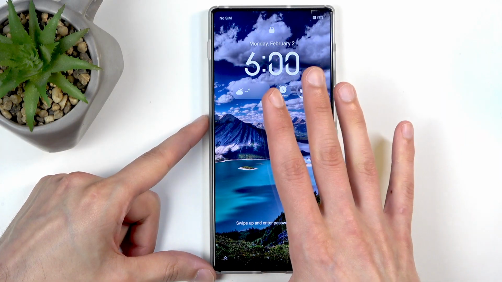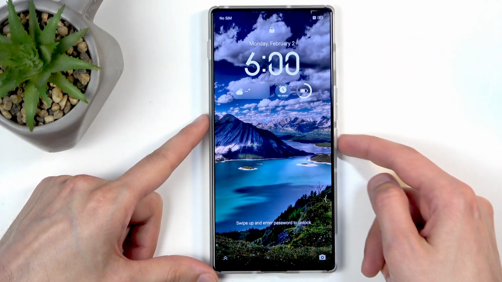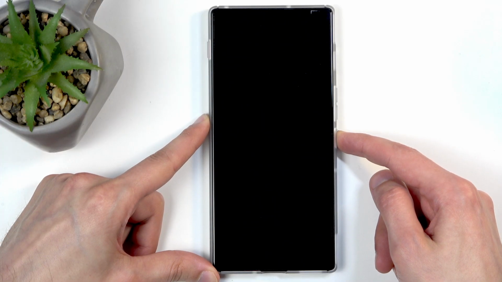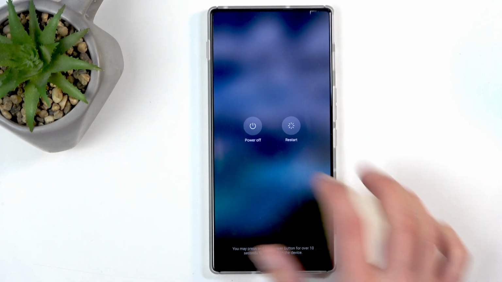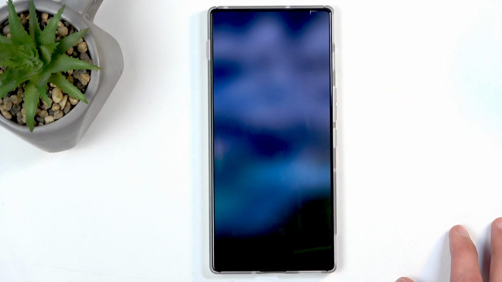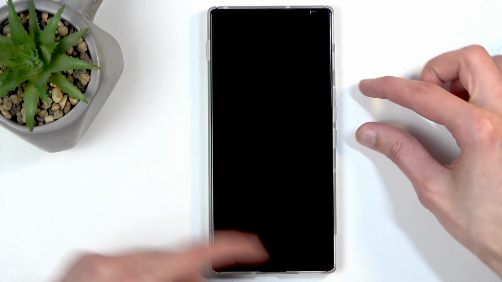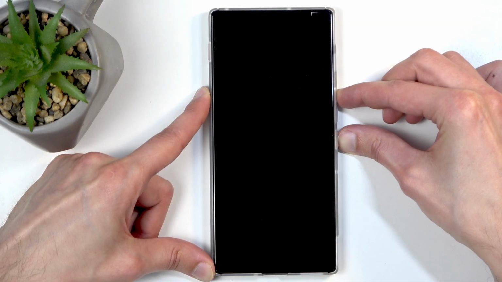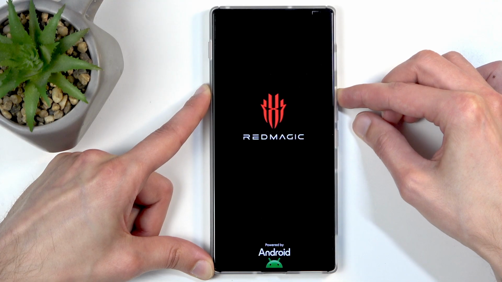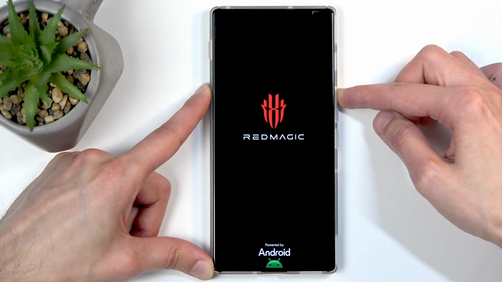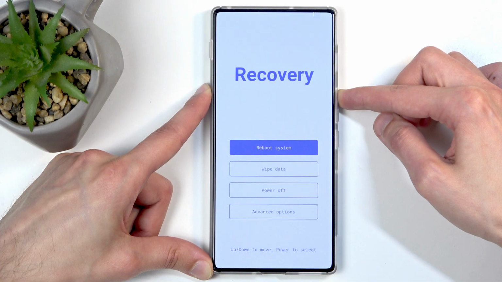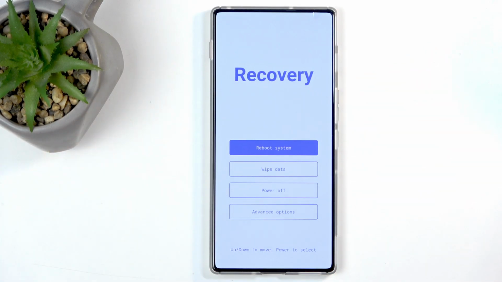So when it's on the lock screen like so, you can hold your power button and you will have boot options show up. So from here we're just going to select power off. This will turn off the device, and when it's off, you want to hold power button and volume up at the same time. Let go of the power button when you have the RedMagic visible on the screen. And this takes us to the recovery mode.